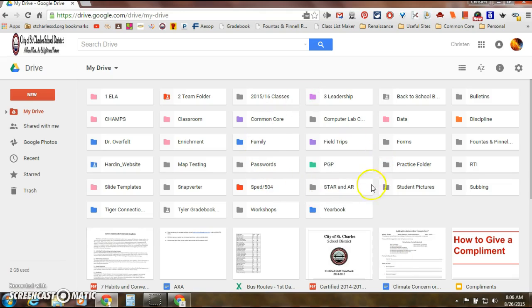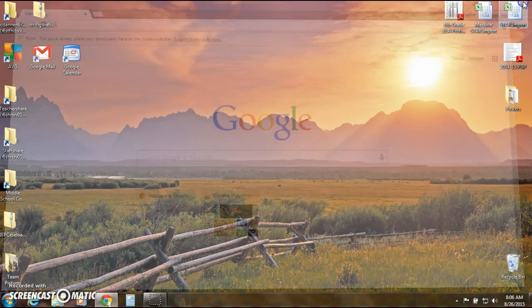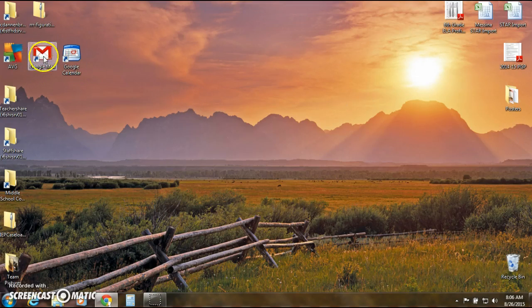If you want to save something that someone shared with you in an email to your Google Drive, it's very simple. I'm going to open a new tab up here, and I'm going to go to my mail. Next to my name, there's a mail option. Let me show you real quick. I'm going to minimize this for a second. There is a Google Mail icon on your desktop, but I never use that. I always use it straight from Google.